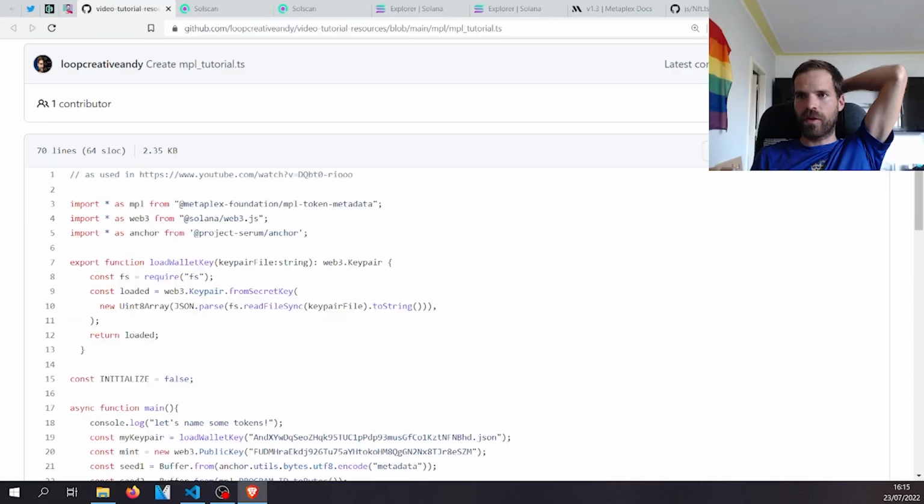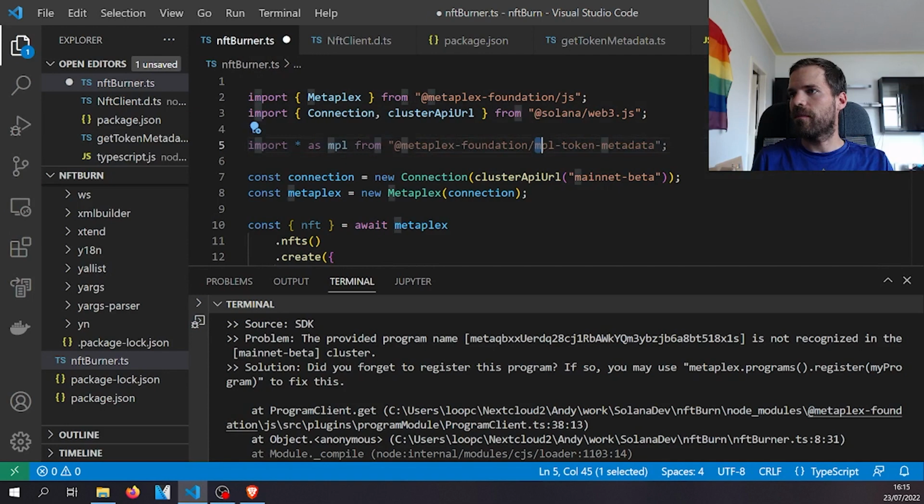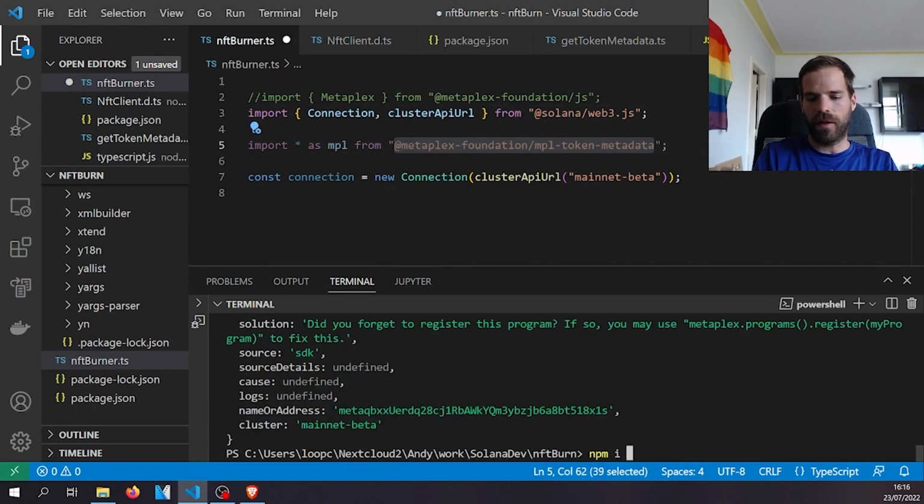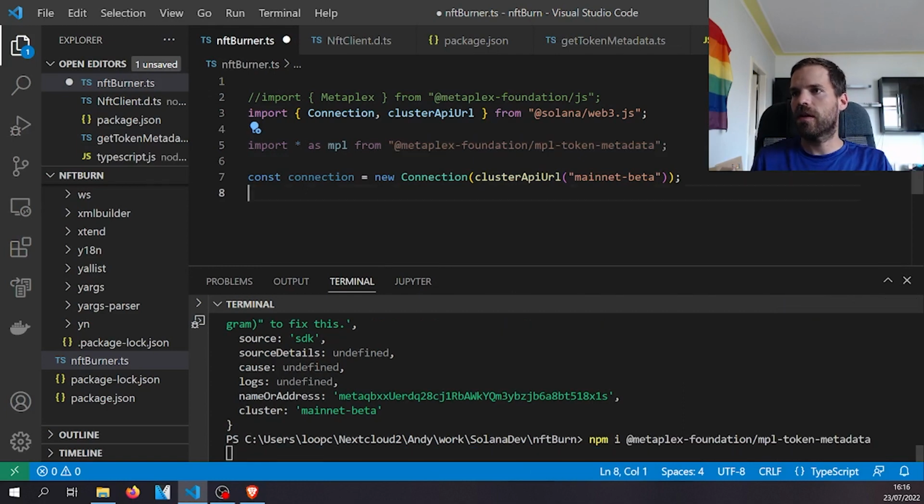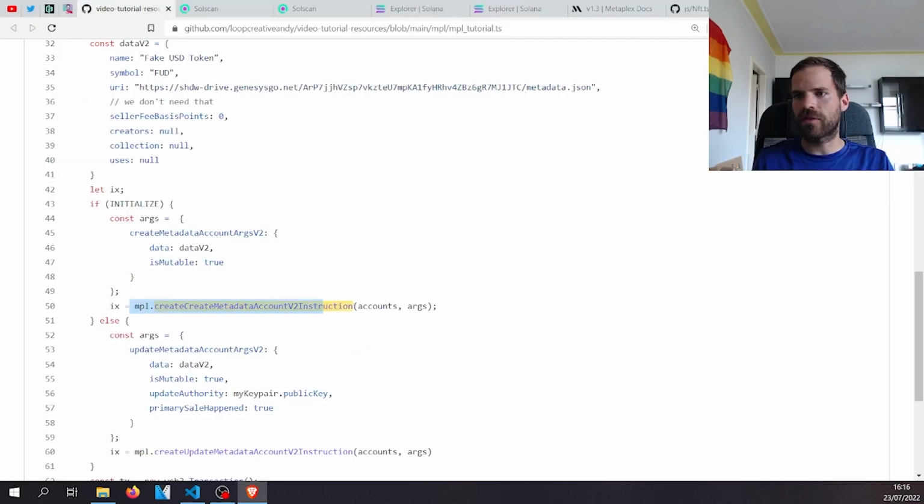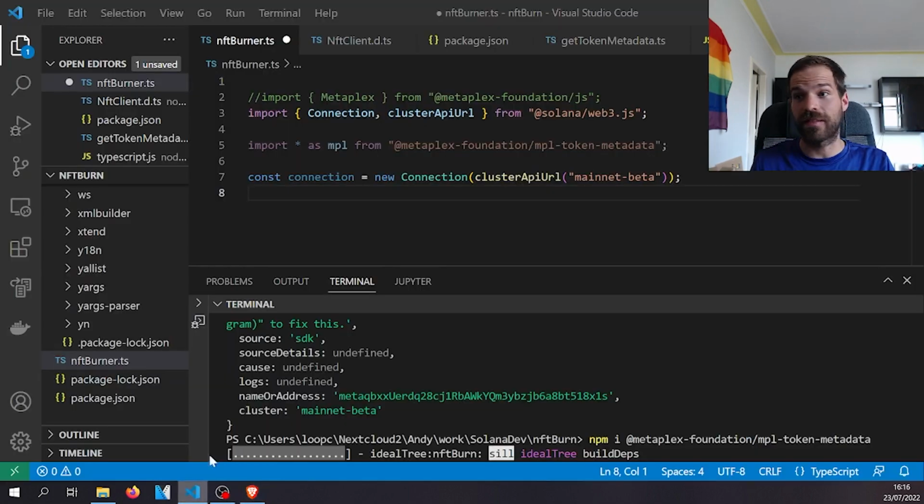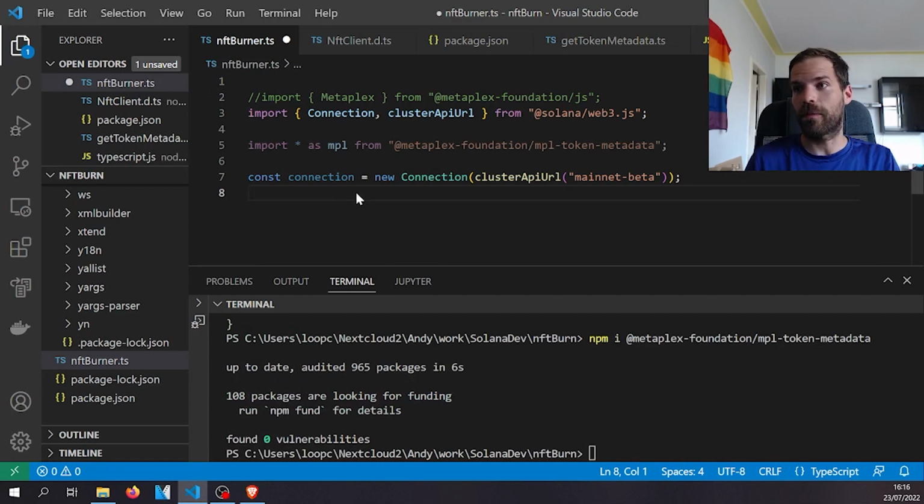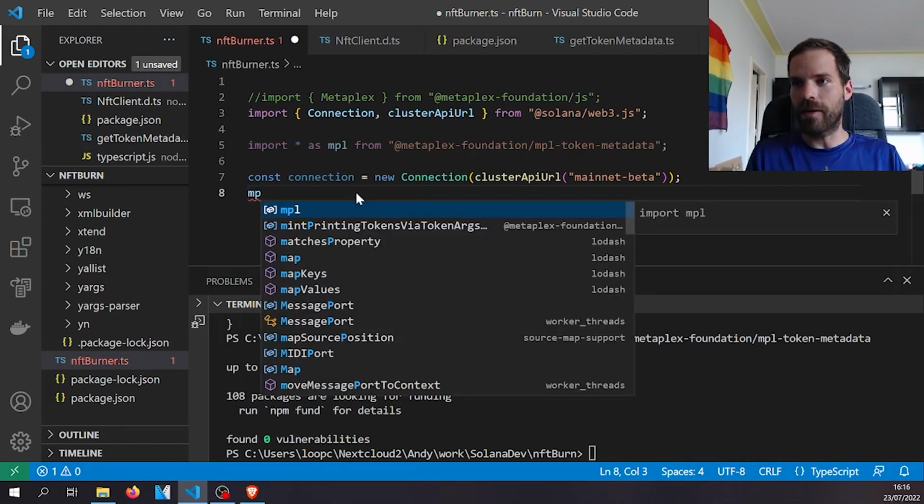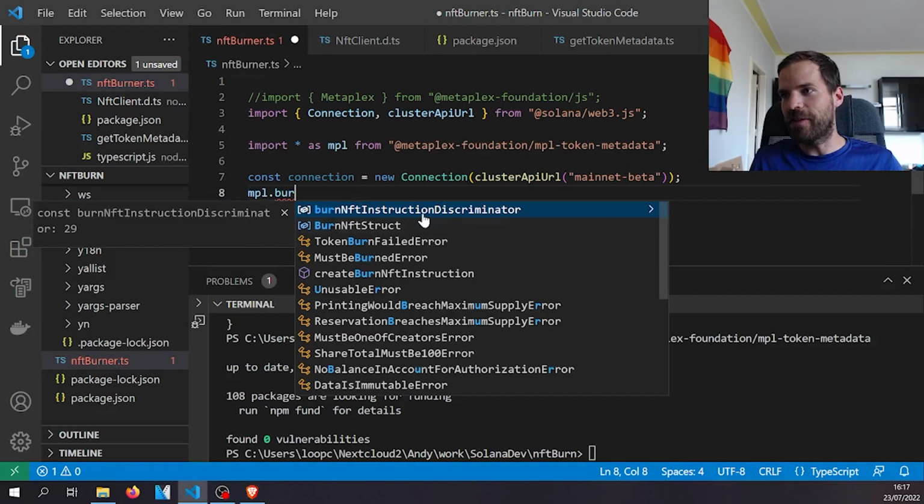Just there. So Metaplex Foundation MPL Token Metadata. So it's not the JS that I was using there, it's this one. Just the Metaplex Programming Library Token Metadata. Let's npm i this thing real quick. And MPL has the instructions in there. So it's literally in MPL. Yeah, that's what I want. That's the easier thing for me to use. Not some complicated SDK with modules and stuff. I just want MPL dot BurnNFT instruction.